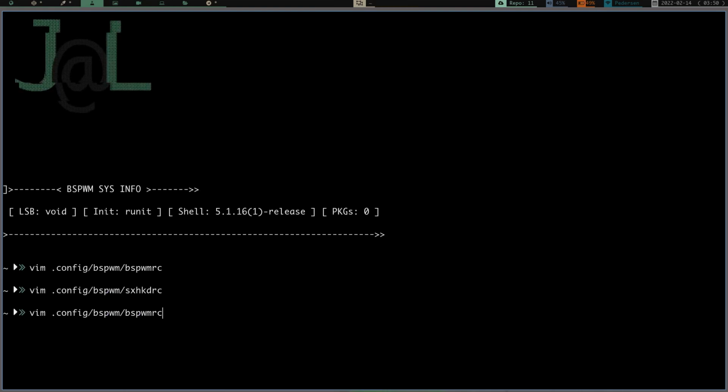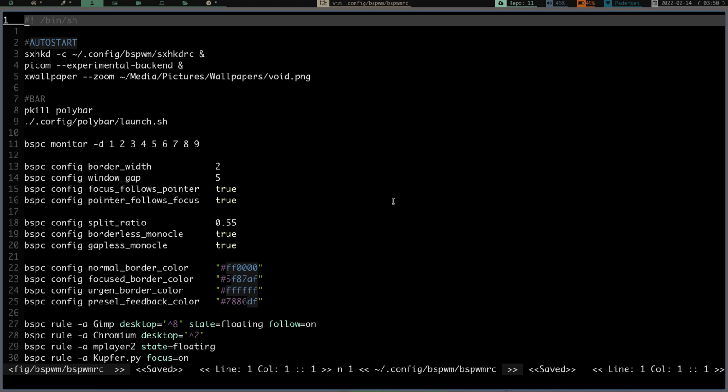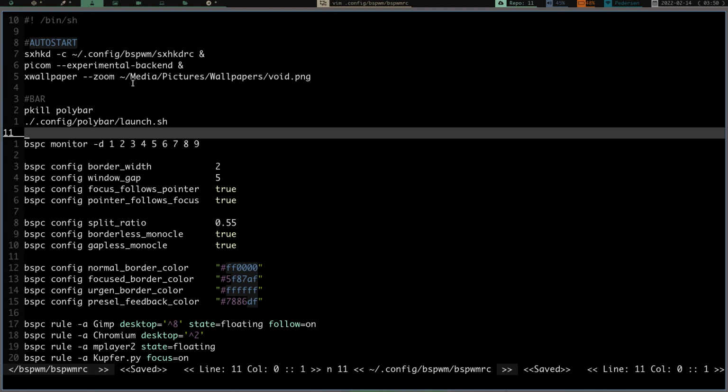Let's go back into our BSPWM RC real quick. So we've gone over our autostart, how to get Simple X Hotkey Daemon, how to launch Picom and wallpaper in the background from launch. We've got our bar, how we launch our bar. Again, you can do it this way with the pkill polybar and the launch.sh script, or you can actually just put polybar and then the name of the bar you're launching here. Either way will work just fine.